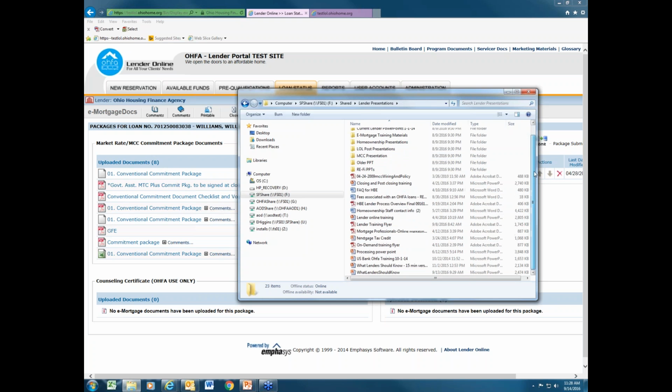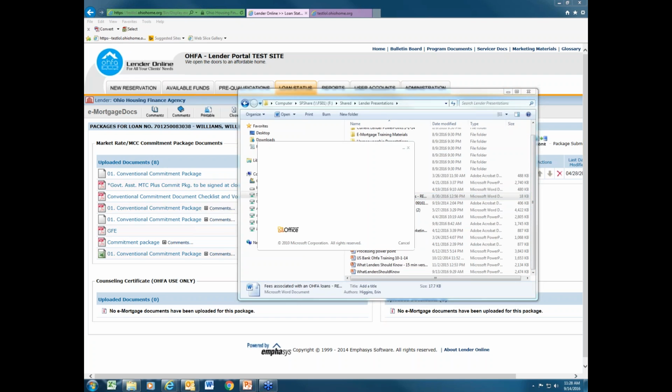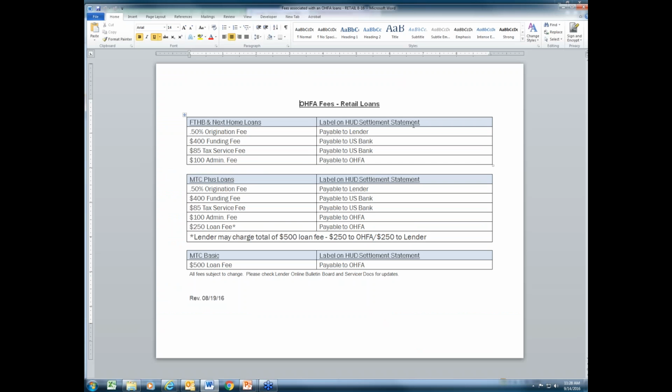When we're looking at the closing disclosure, we're going to look at the fees that you've disclosed for us and for U.S. Bank. What you disclose for yourself, whatever you want to do, I don't care. The only thing I'm concerned about is that our fees are not over-disclosed. So this is what the fees are.